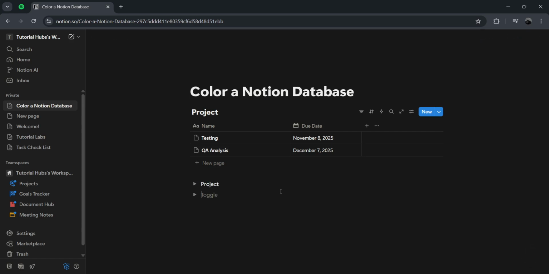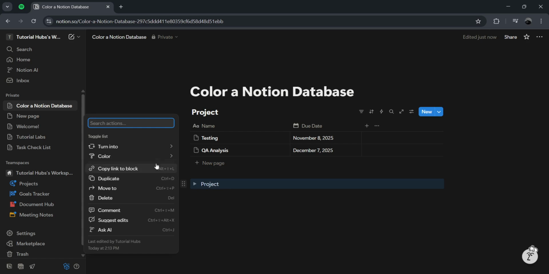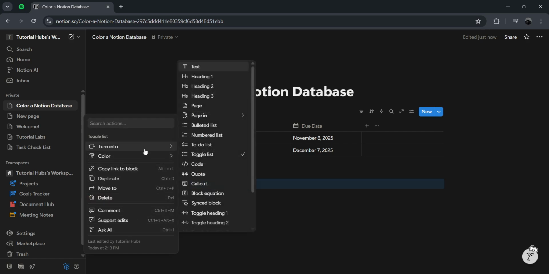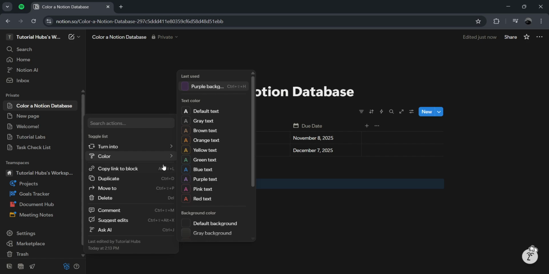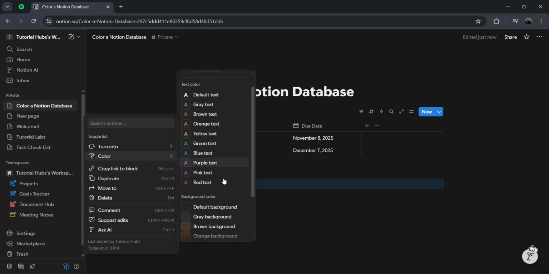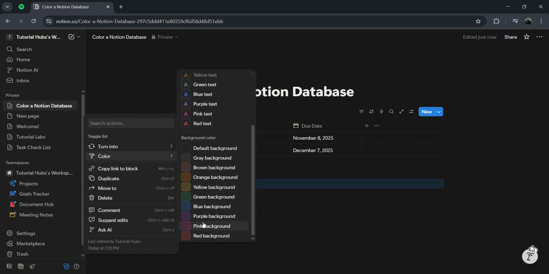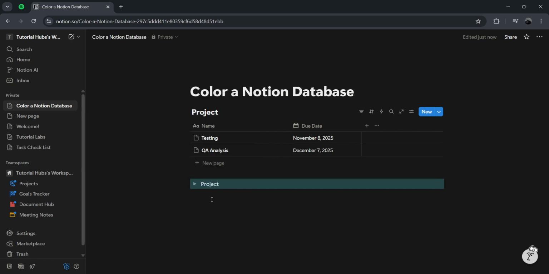Now here's where the magic happens. Click on the 6 dots that appear to the left of your toggle block. This opens up the block menu with various options. From this menu, select Color to reveal all the available color options. You'll see a range of both text colors and background colors to choose from. Pick whichever background color best suits your workspace aesthetic or organizational system.